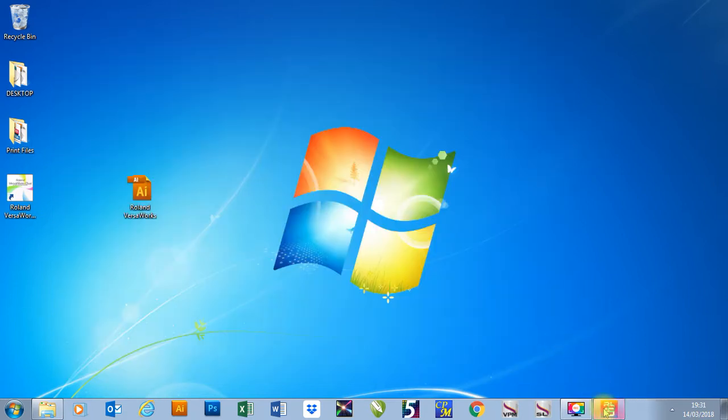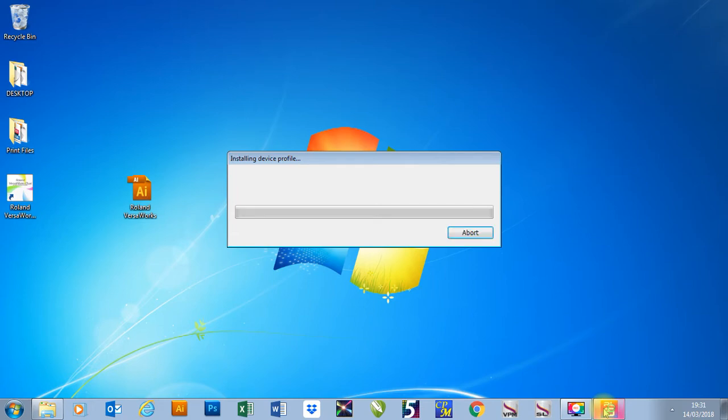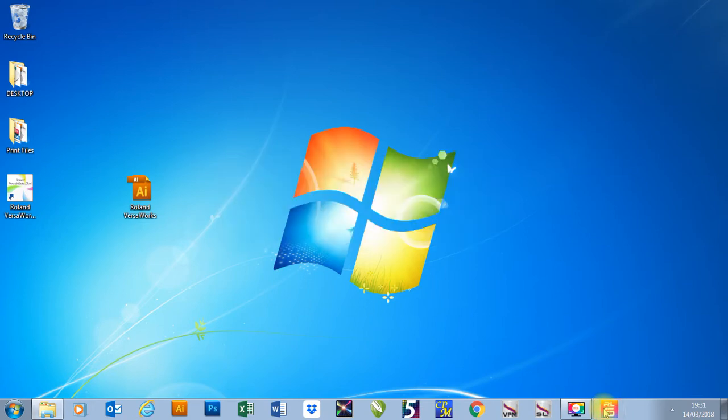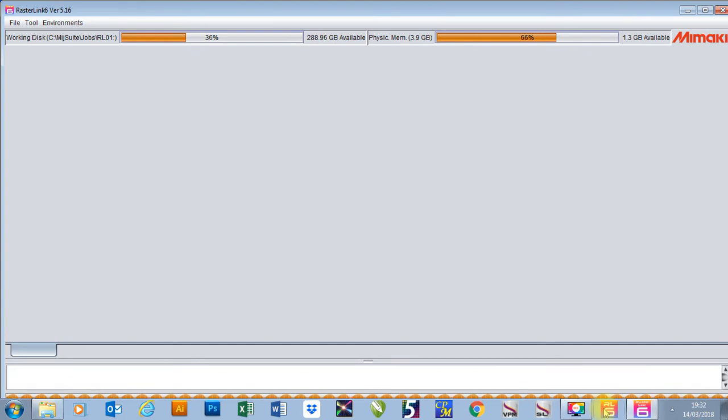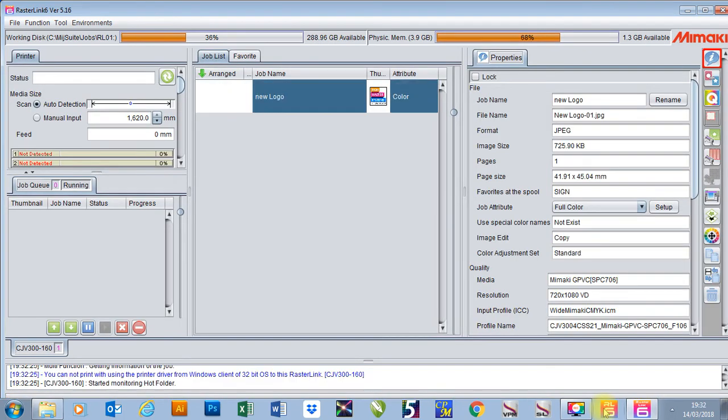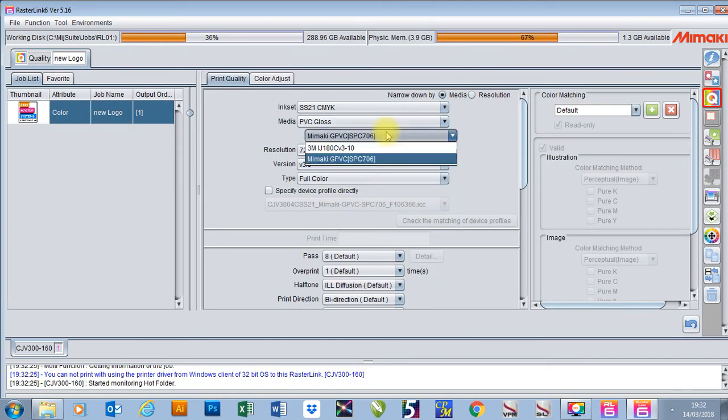And you'll now see, if I open up Rasterlink 6 again, first of all, it will actually install your profile for you automatically as you open it up. I'm going to select my job, go to quality, and you'll now see I've got that 3M profile available to use. Once you've done that, you're ready to print.